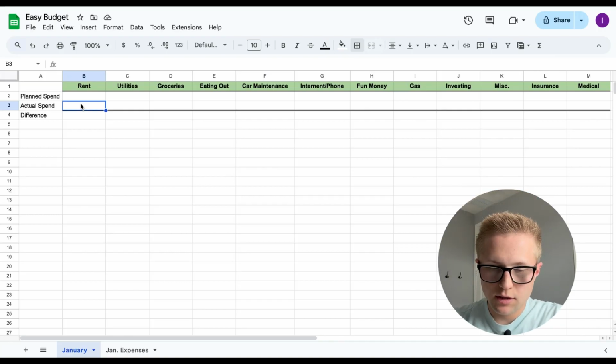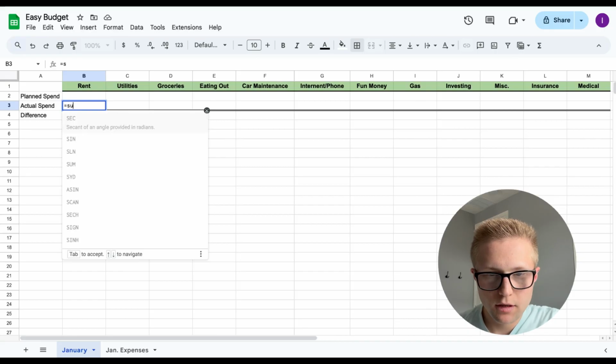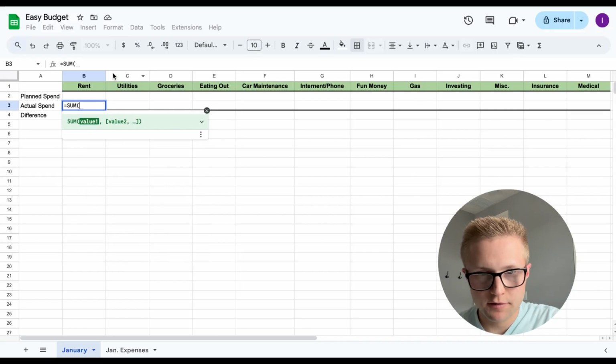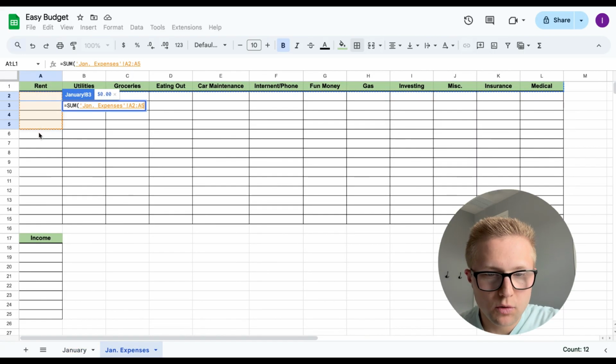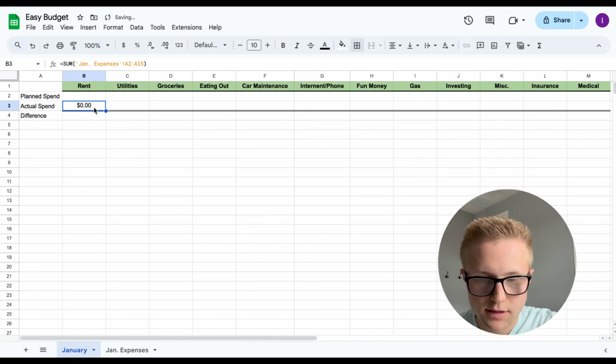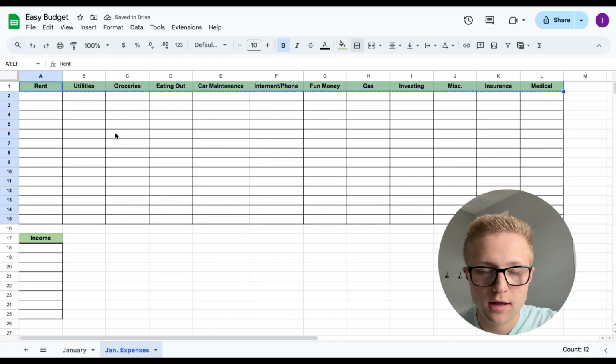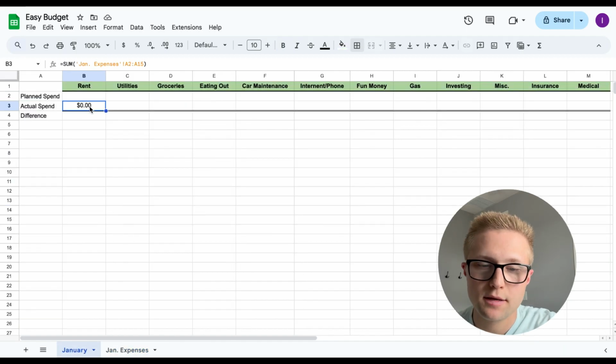So what we want to do, this is the one formula I was talking about, is we're going to go ahead and do an equals sum. And that's all you have to do, just equals sum of parentheses. Then we're going to go over to this other tab, and you can see we're in the rent column. We're going to highlight this whole column of rent right here. After you highlight that whole column, you just hit enter. And so what's going to happen is now every single time you populate an expense into rent, it'll automatically populate into this actual spend tab.